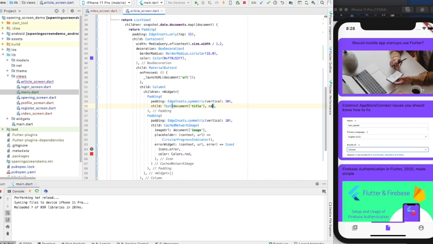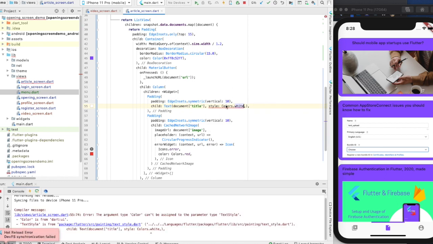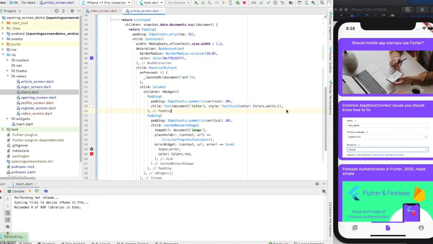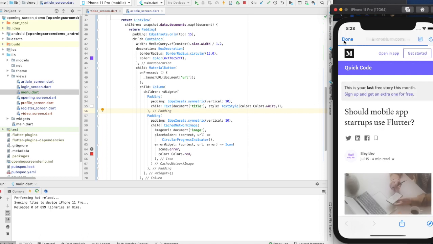It's fine. And we're going to add a little bit of styling. We'll do Colors.white. Oh, whoops. TextStyle, Colors.white. There we go. Perfect. Okay, so that's a wrap.